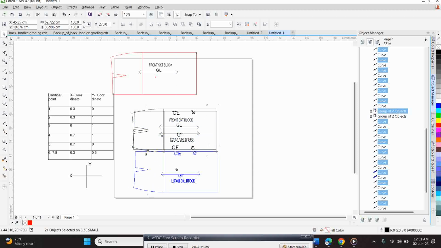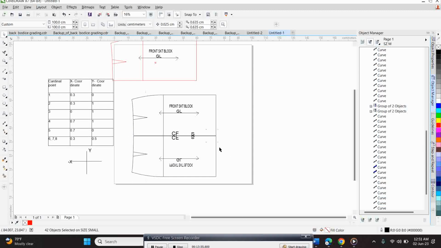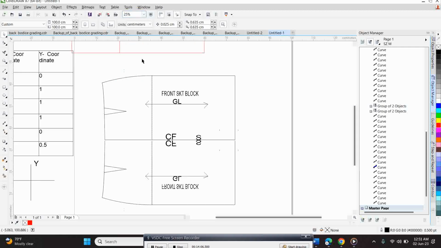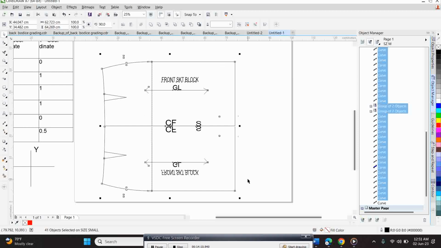Then the other skirt, I bring it here. Then I can always zoom and work on it and join it and remove the other parts, you know. Delete. And you join it and do whatever you want. So that is how to grade a skirt.